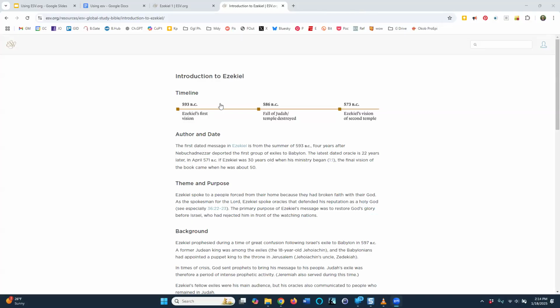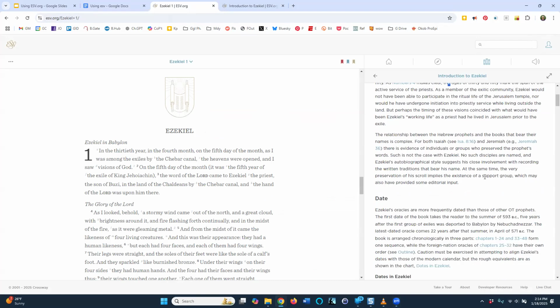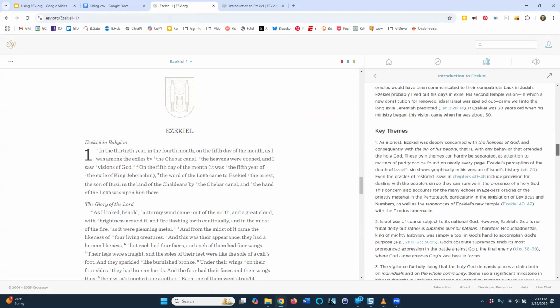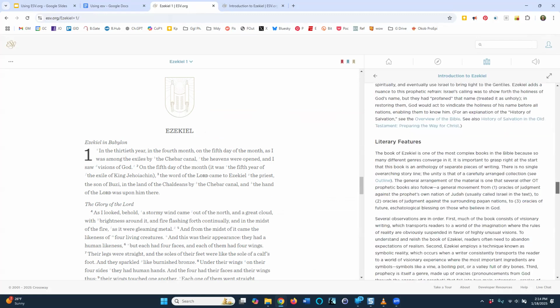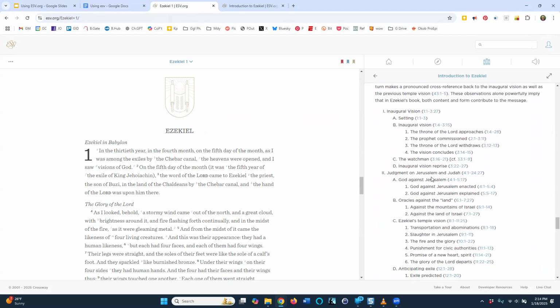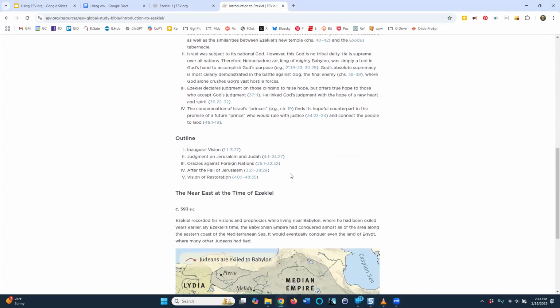Actually, I think this introduction to Ezekiel is slightly different than this one over here. It looks like this one is a little bit more lengthy. We might look down here at the outline. Yes, I see that the outline here is more extensive in this introduction to Ezekiel than in this introduction to Ezekiel, where the outline is a little shorter. So you've got two different introductions there.